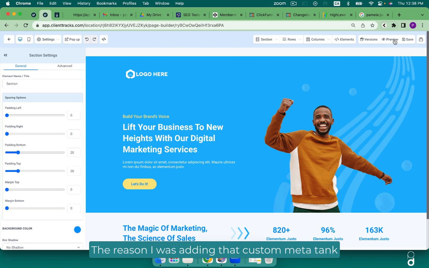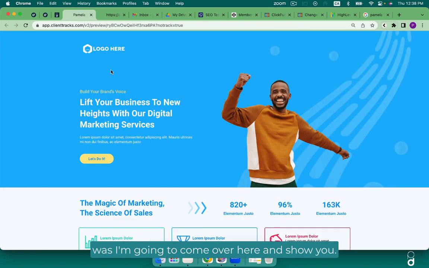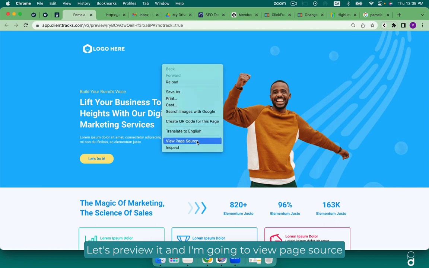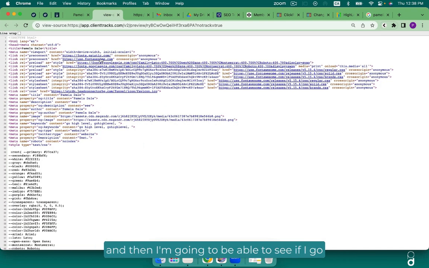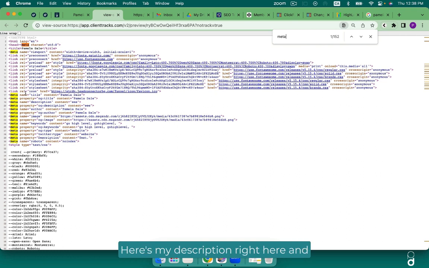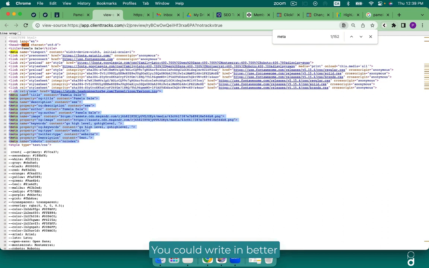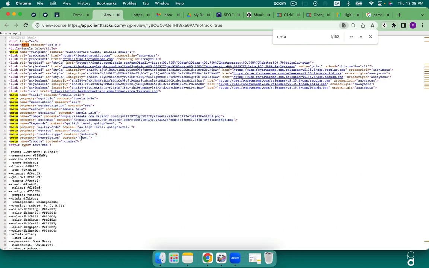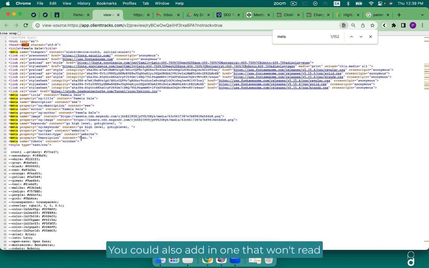The reason I was adding that custom meta tag was to show you. Let's preview it and view page source. If I press Command or Control F and type in meta, I can see my metadata here. Here's my description right here, and I just typed something simple, right? This is what Google is going to read, all of these. You could write better descriptions, a better author, etc. I like to do that simple one. You could also add one that won't read the page, but that's a little bit more advanced.